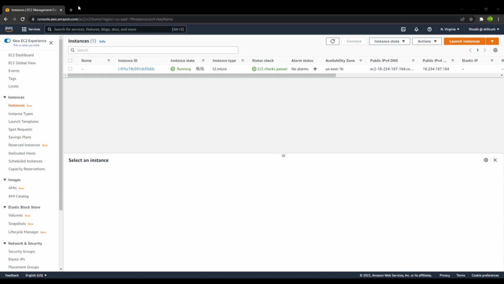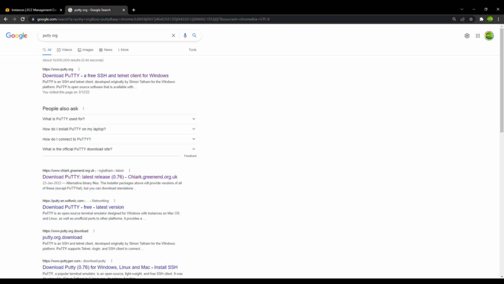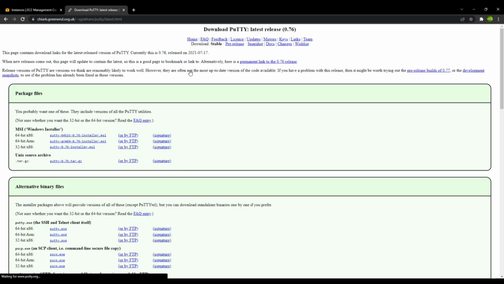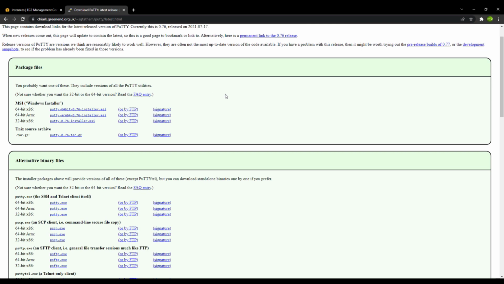So that is PuTTY, and you can install PuTTY from the website putty.org. You just need to go to this website, and over here you will find the download PuTTY option. You can click over here and you will go to the download page. Depending upon your operating system, you can install either the 32-bit or 64-bit installer.